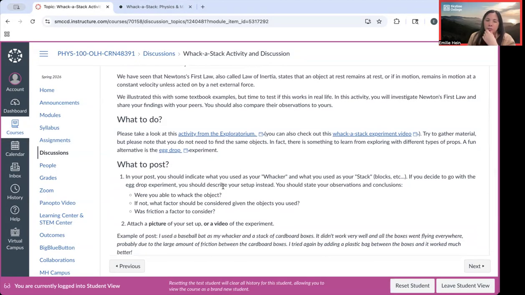you should post what you use as your stack and as your whacker, and then give observations and conclusions and how it worked, and attach a picture. Make sure that as you do this, you attach a picture or a video of your experiment, and you can comment on whether it worked. Were you successful? If it was not successful, maybe there was a lot of friction, or maybe the objects were very heavy. And there's an example here of a post.